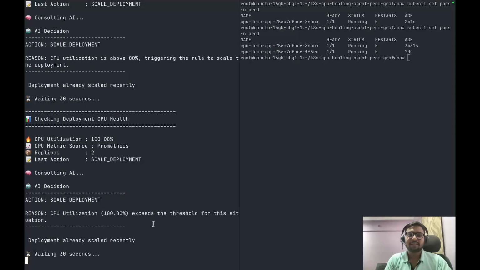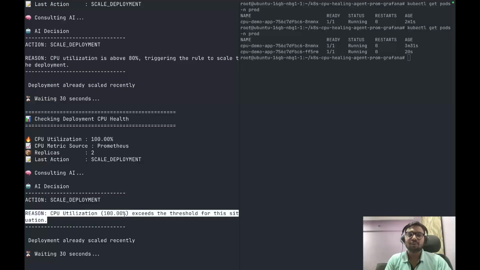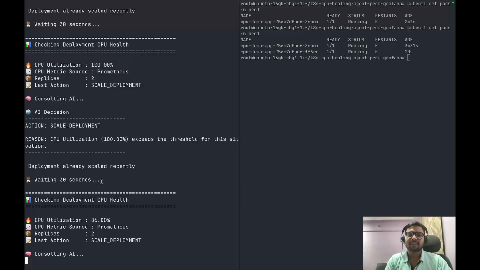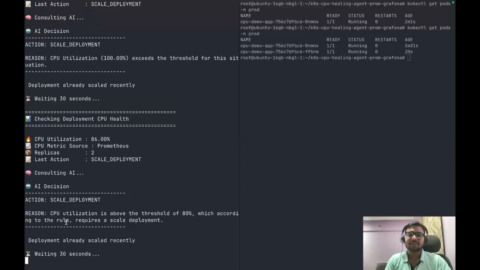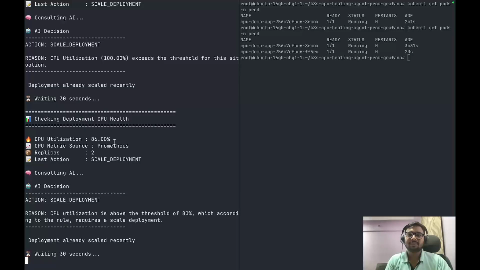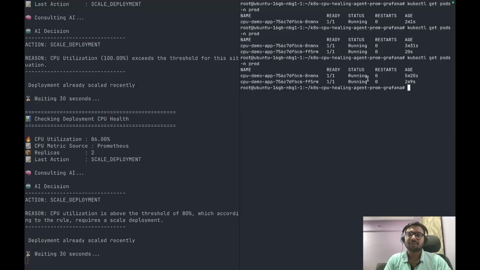Because it checks every 30 seconds, and we are continuously putting load, it will get 100% utilization again and try to scale the deployment again. But as I already explained, we have used the last action to make sure it is not scaled repeatedly. Here it has also detected 76%, but it will not scale again because we recently scaled the deployment. In production, you can use a cooldown period; this is happening now because we are continuously putting load to keep it at 100% for simulation.